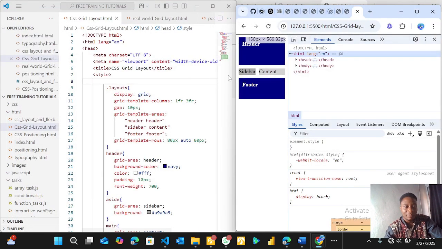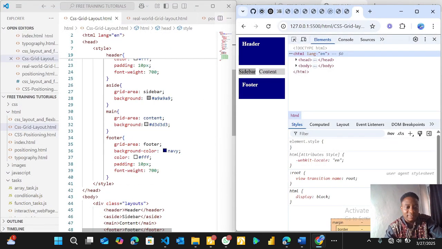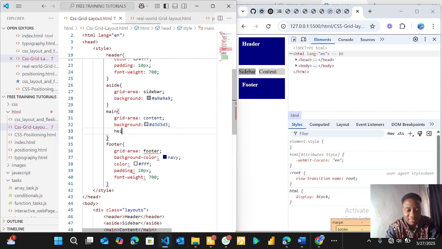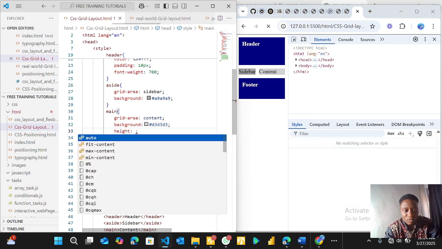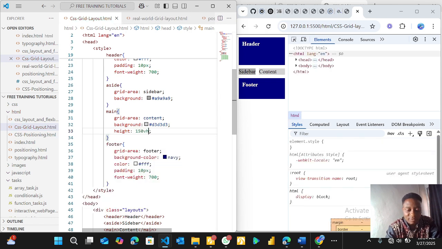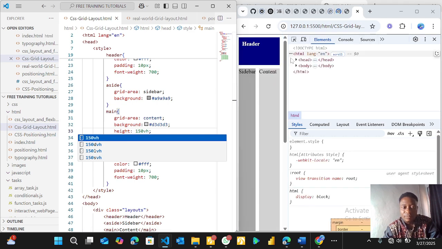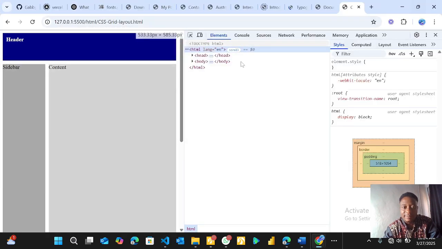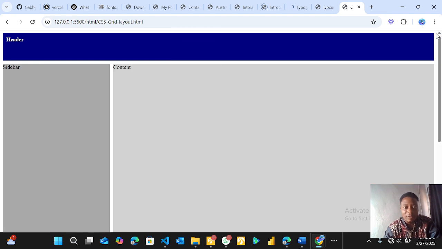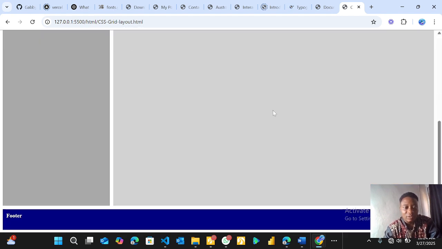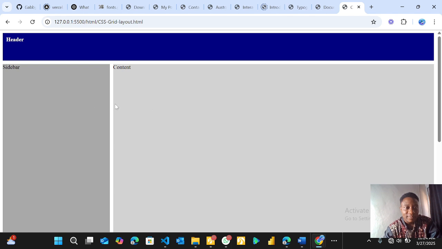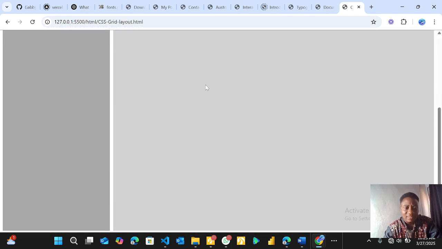Let me show what I'm talking about. Go to the main, maybe give it a height of about 150 VH. You could see it stretching. Let me close this. You could see it stretching. And the sidebar is stretching together with it. All right. Try this. Show me what you have.